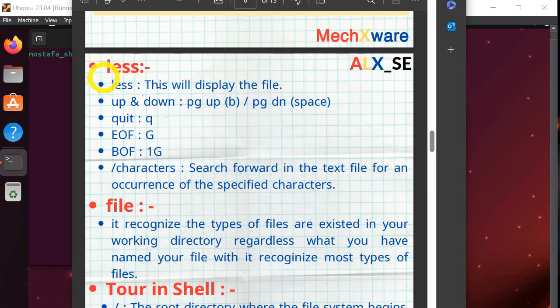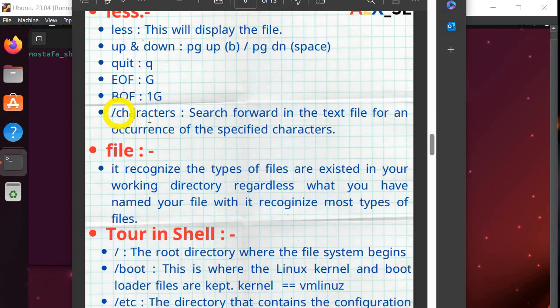Okay, what is less? This will display the file text, one line up and down, or one screen up or one screen down, in the file you viewed with less. If you want to quit, as we mentioned, you write only Q. If you want to go to the end of the file, you write G. Beginning of the file, 1G. Slash followed by characters searches forward in the text file for an occurrence of the specified characters.